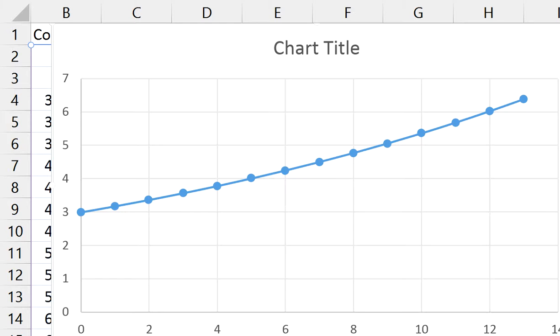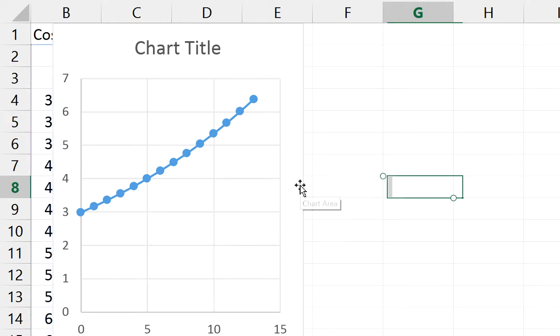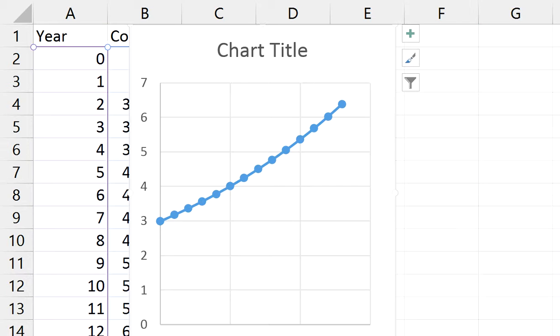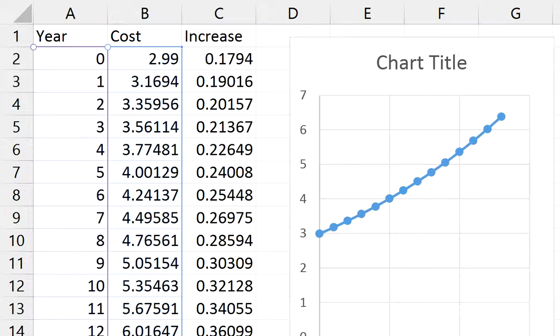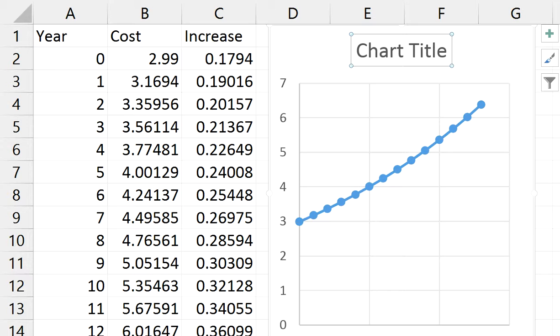I think I could probably exaggerate it, make it look more like an exponential curve if I just shortened up the x-axis a lot. So I'll stretch this over here. And even here, you really can't see the exponential nature of this going on. It looks very much linear. Anyways, you can see here that we've got our data, and next to it we have a chart title. Give it a title like cost of tofu. Oh, there we go.